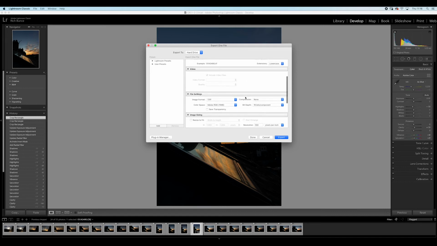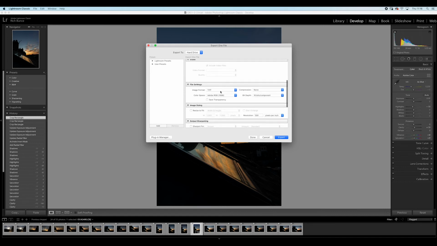Next thing, file settings. I export as TIFF because I don't like to compress the files when I export them, largely because I'm going to open them up in Photoshop afterwards. So if I wasn't going to open up again, you could export it as a JPEG, but because I might do some more work in Photoshop, I'm going to export it as TIFF with no compression, so I can keep that image quality. Color space, Adobe RGB 1998.